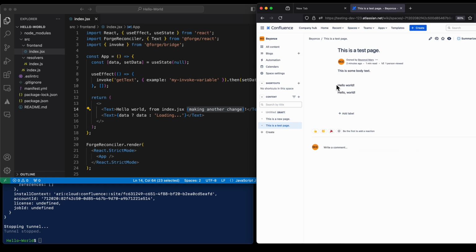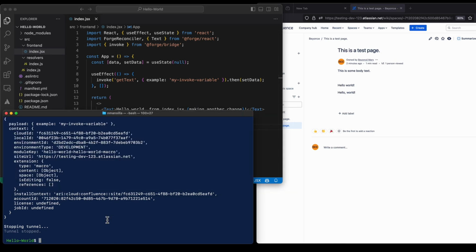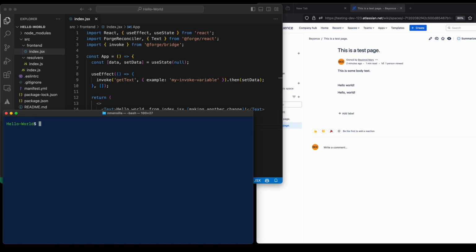And guess what? It's back to hello world. Why is that? Well, we did not deploy the changes. So every time you make changes to code, to your app, you need to do something like this, Forge deploy.